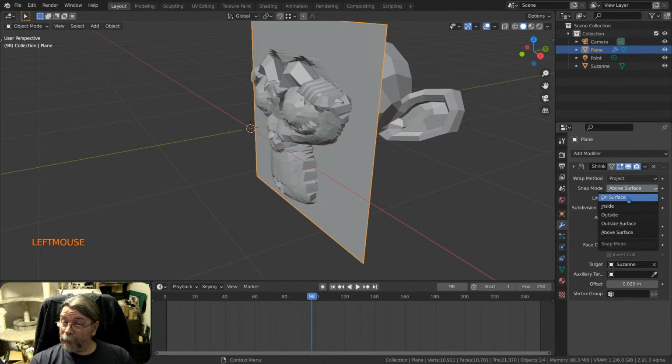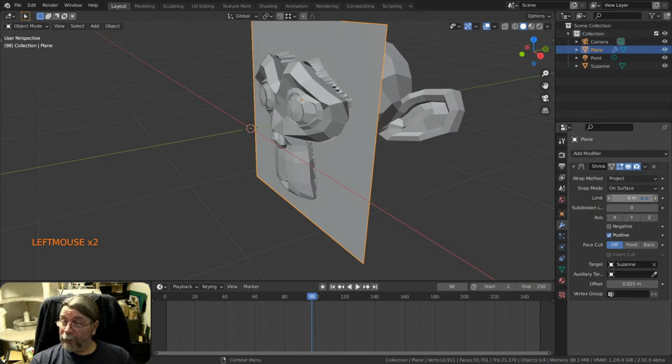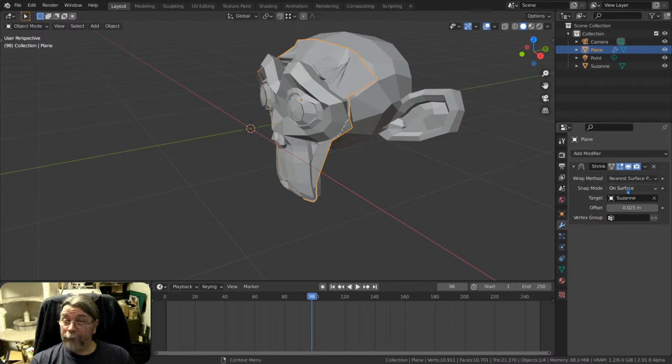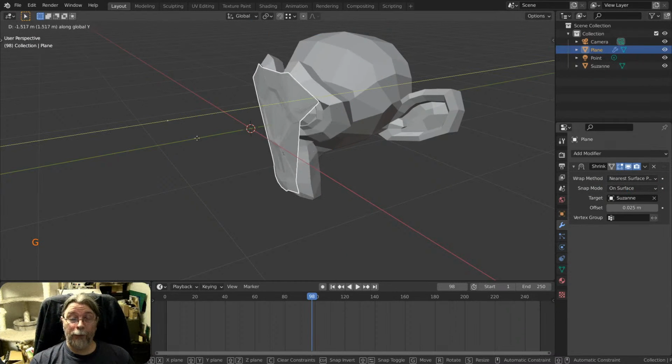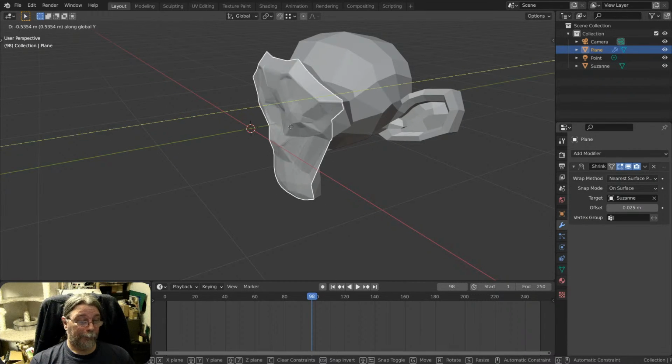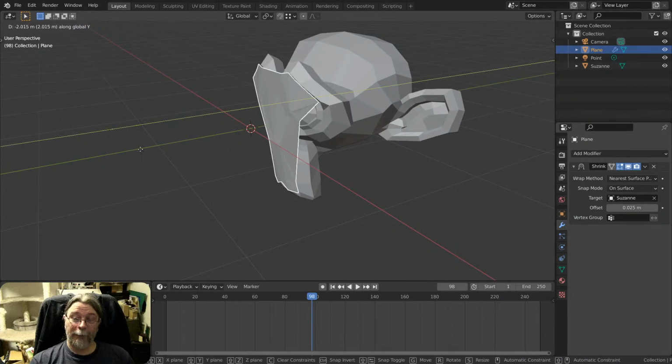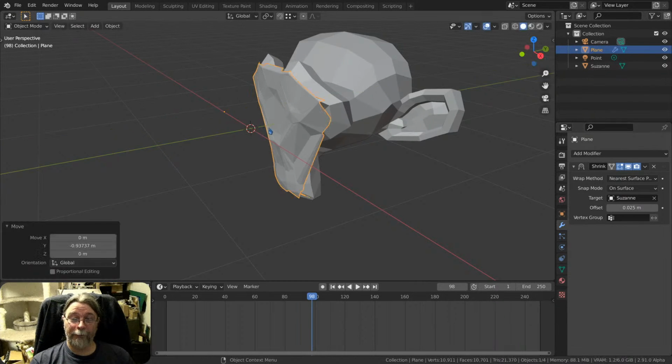Above surface. Okay, let's do it on the surface again. And project, go back to nearest surface point. Pull it back to front. Exactly, you can see I'm pulling it out in the Y direction, but you can see it sticks to Suzanne's front side, to the face.